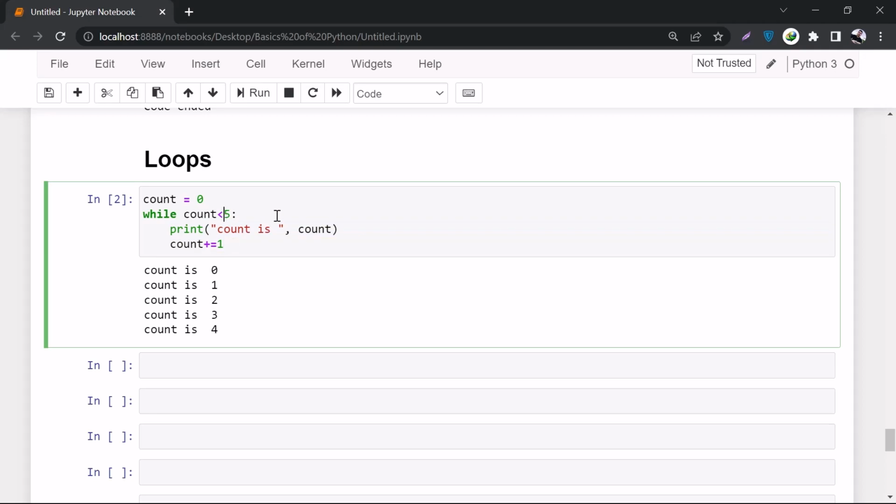Okay, now here's a quiz question. What if I do something like this? Instead of equal to sign, I make it equal to or, instead of less than sign, I make it less than or equal to. Now what is going to be the output?